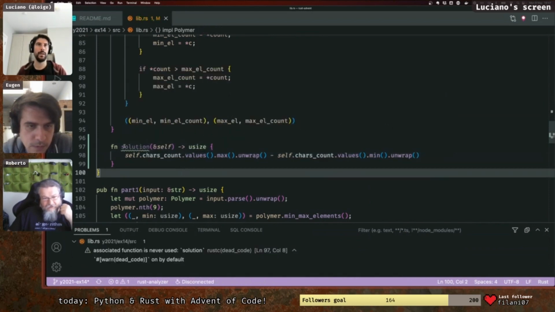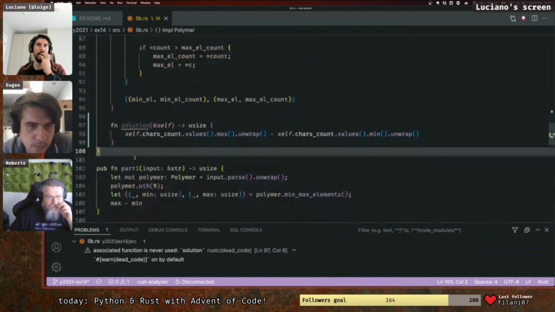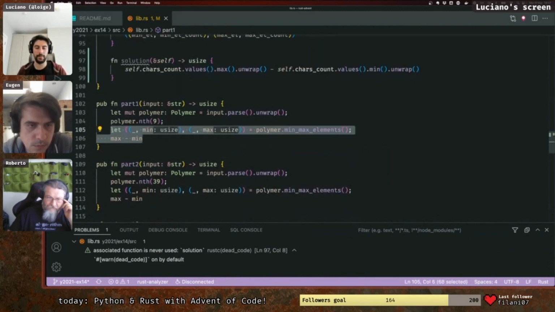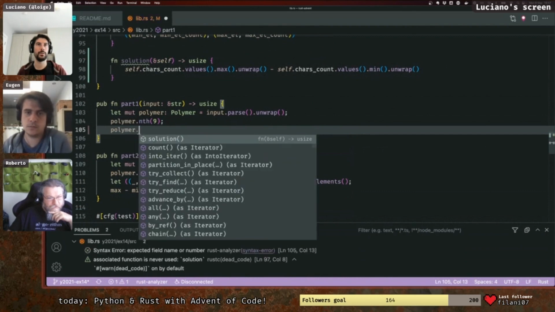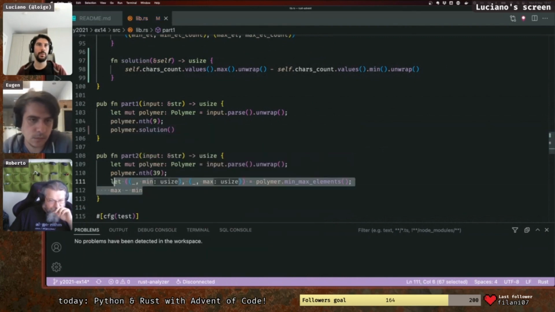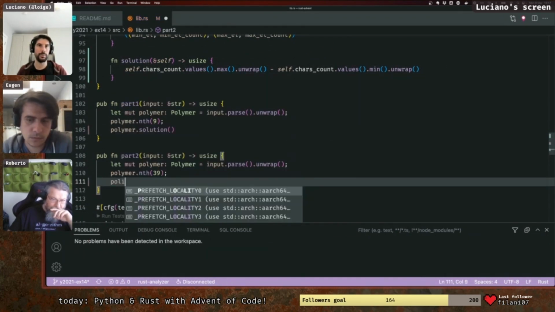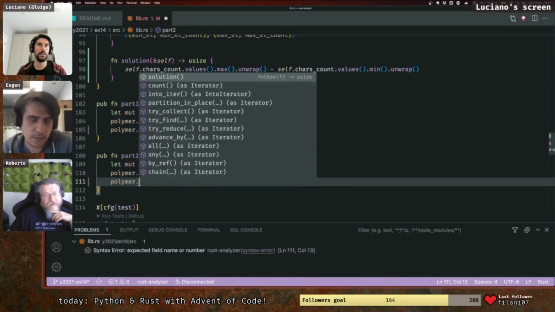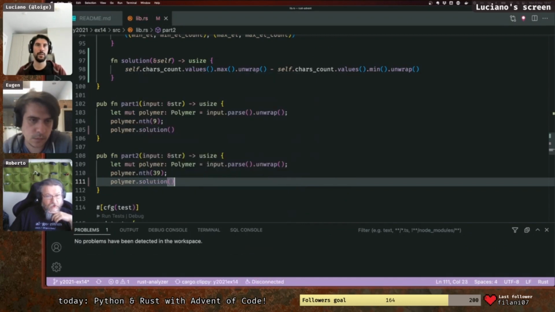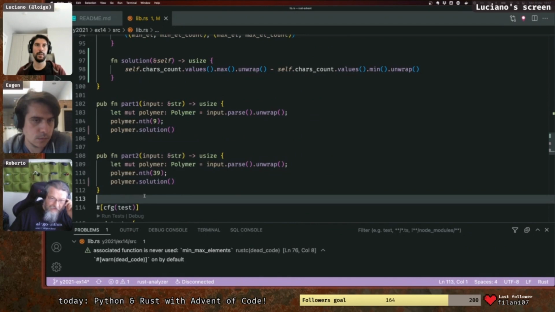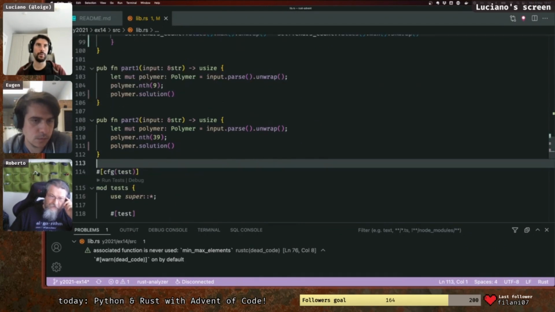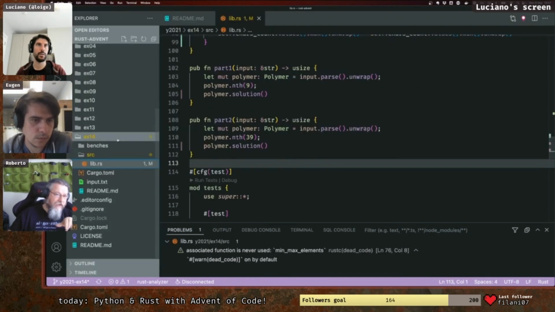Okay, cool. Now solution is not being used. What we can do here is just say polymer.solution and polymer.solution, and run the benchmark again. Is the benchmarking only part 1 and part 2, not the readme test? Yeah, only part 1 and part 2. We can run the check, test to see if it's still fine.